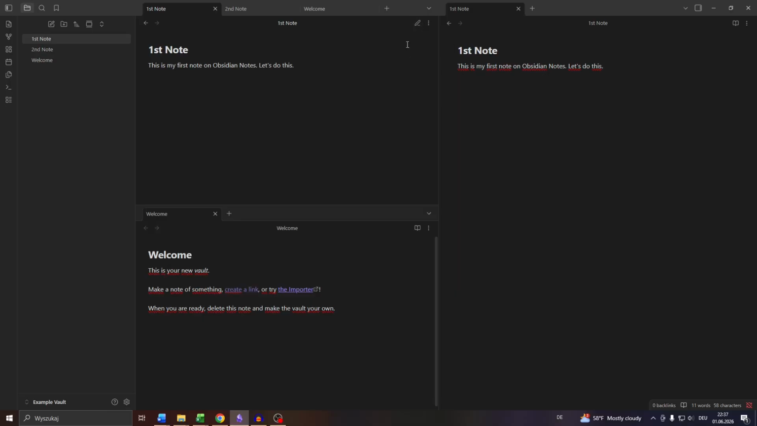And these views need to be applied for each open note separately. So as you can see, that doesn't affect other notes you have open in separate tabs, right? So that's how it works.